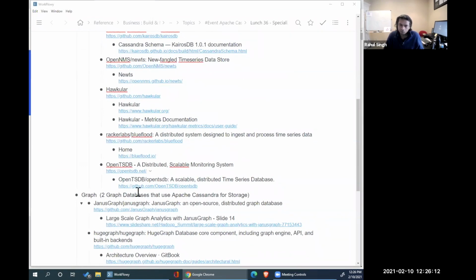These are slightly older, but I wanted to give them an honorable mention because they were the pioneers. Rackspace Labs, basically where Cassandra came out of, made something called Blue Flood, one of the earlier time series databases running on top of Cassandra, and hence it's easier to understand. I don't even think it uses CQL. It might be using the old Thrift protocol.